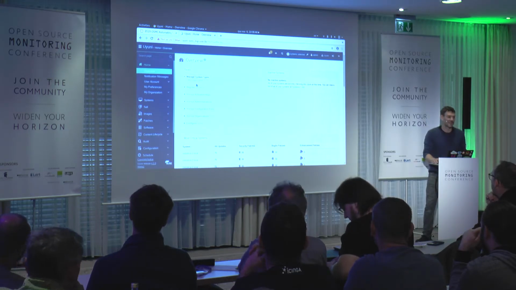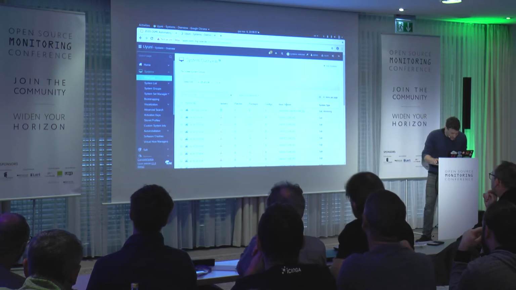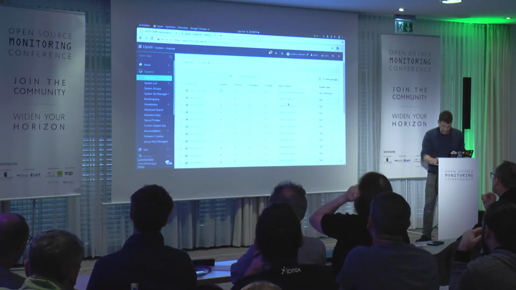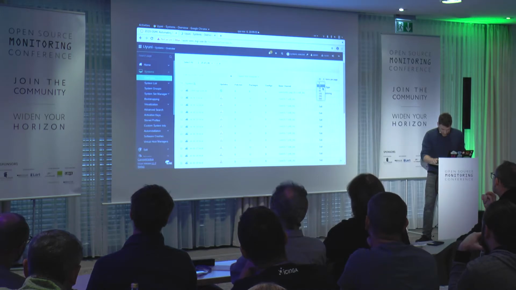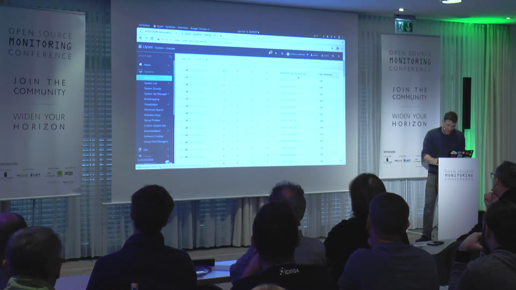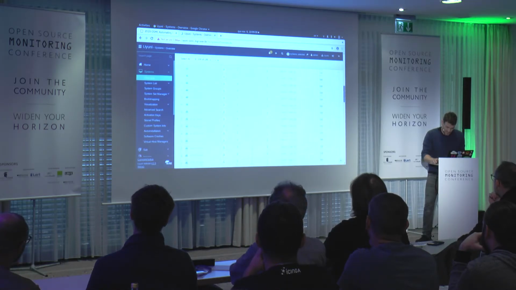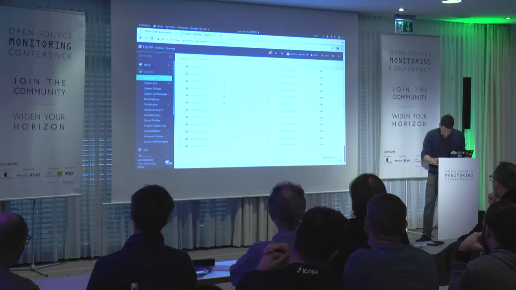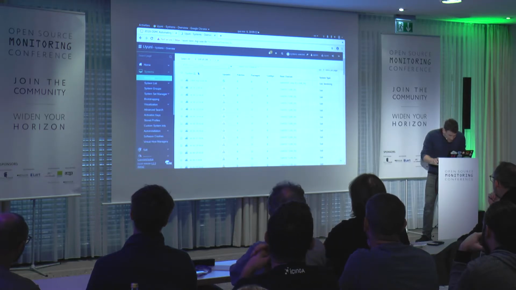For this environment, it's not a large scale, but it's the largest scale that we could come up with at the moment. If we look at the list of systems, we have 136 systems registered at the moment. Those are running different distributions, like we have openSUSE, we have a lot of CentOS here, but I think we also have Ubuntu somewhere down in the list.